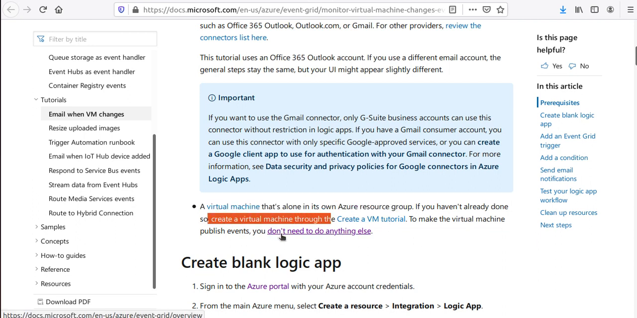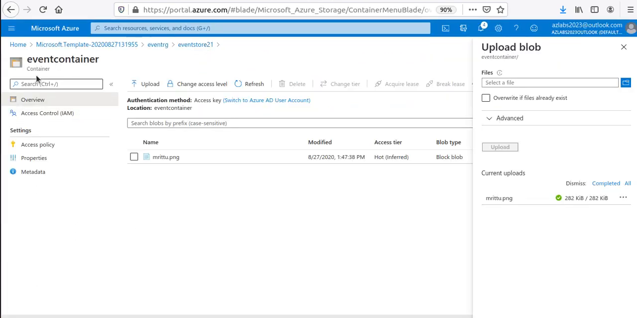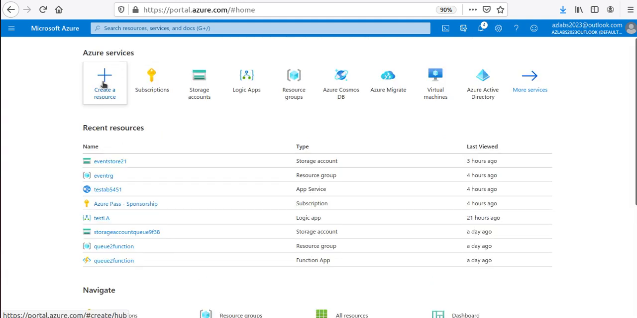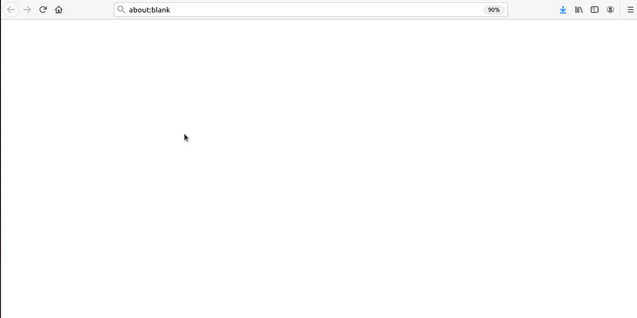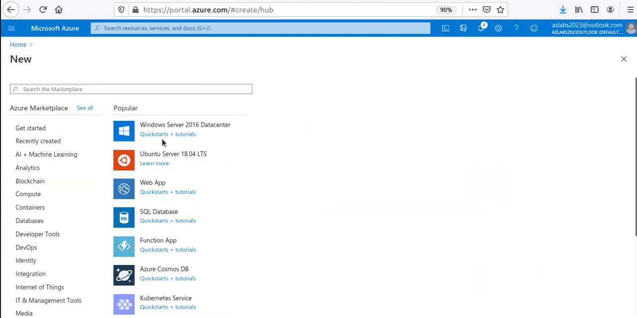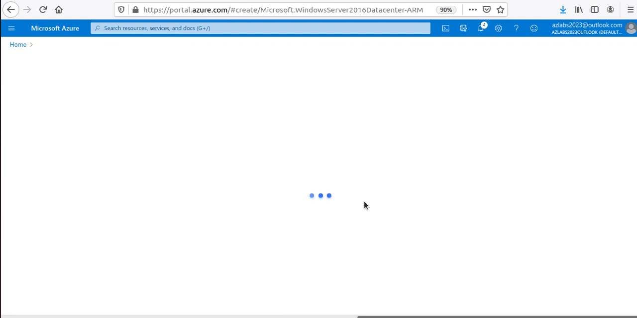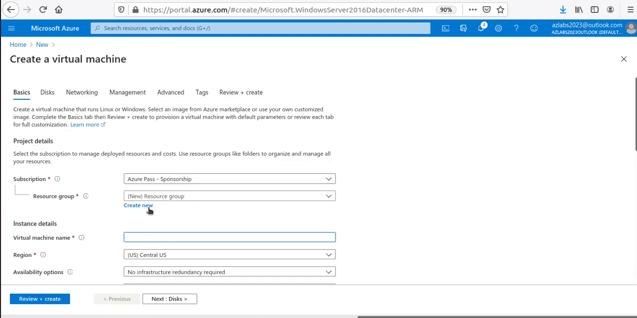I don't have that, so let's first create it and then review what else we need to do. So create a virtual machine. I hope you all know how to do that. I'll just say create a resource. I'm just going to create a 2016 virtual machine. That's the quick start guide, we don't need that. I just need to click on that link, and we'll create a dedicated resource group, and this is going to be the only resource plus the associated anything. So create new.